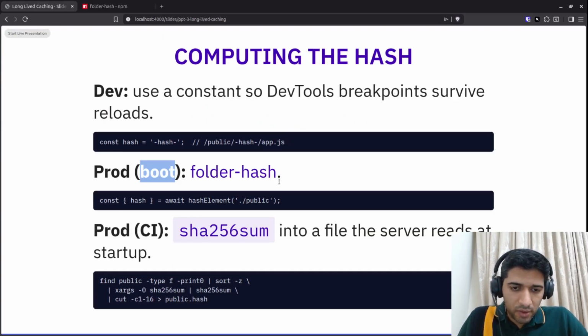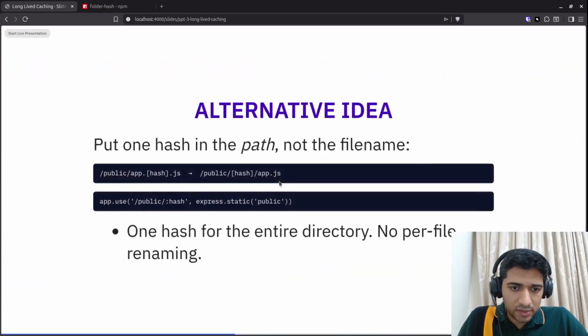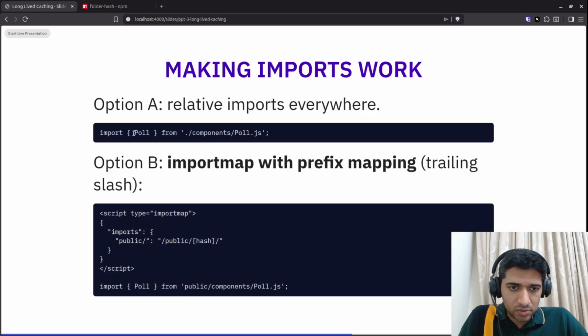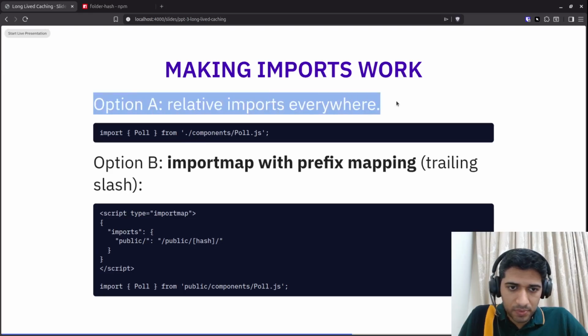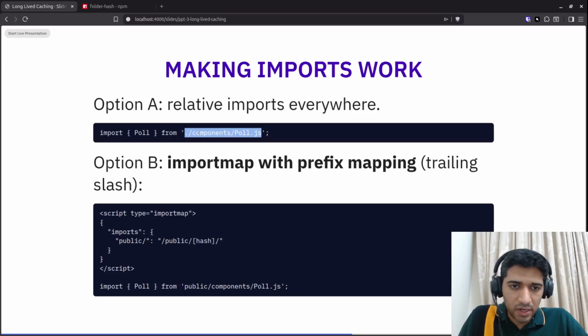So that's one way. There are some catches. You have to make all your imports relative. Otherwise, if you use root-relative URLs, then that would break. That's my option A, the most preferred way. I do it anyway, like URLs and bundlers, everything understands relative URLs. My brain is already wired to use relative URLs.